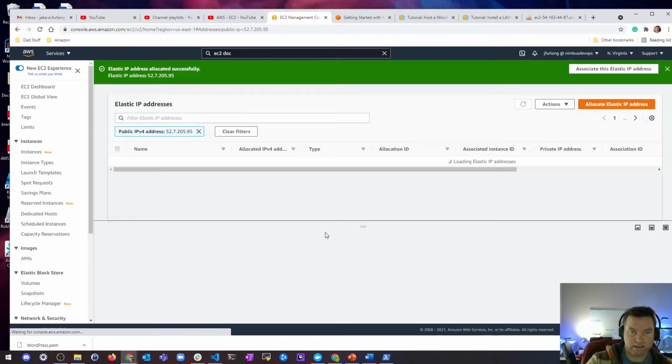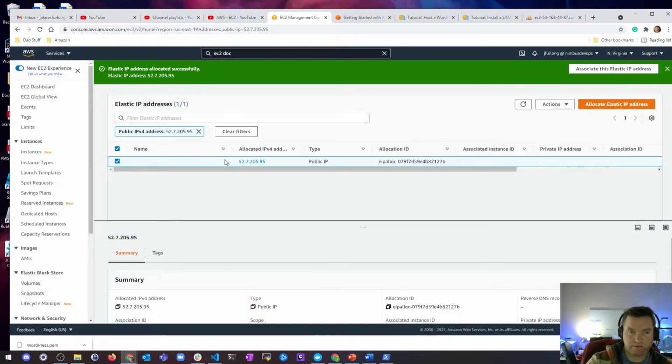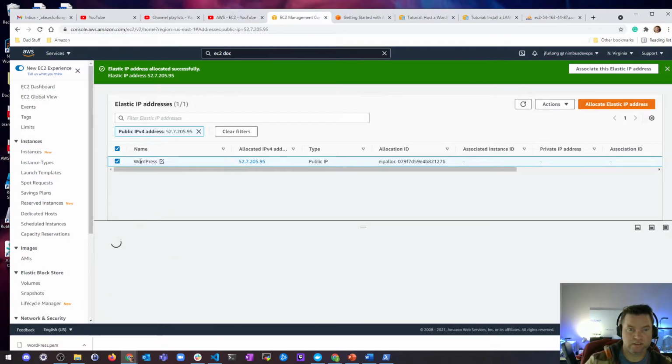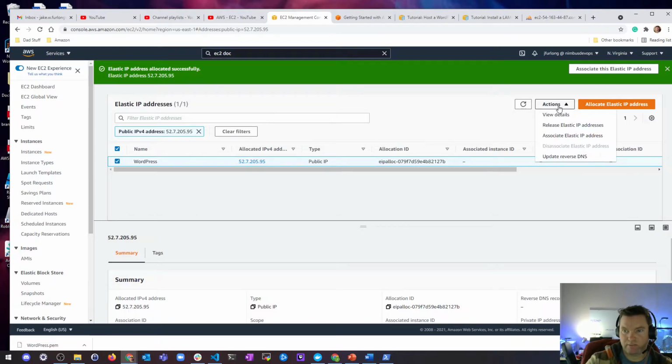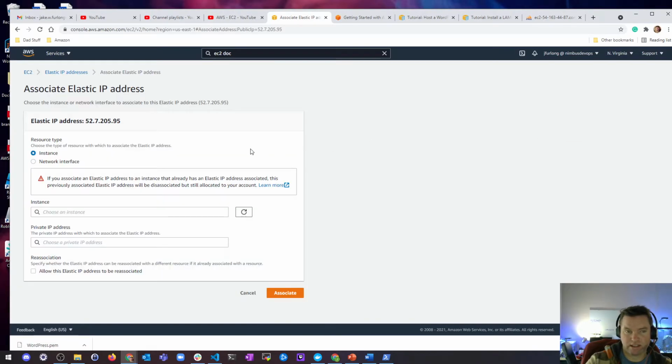I'm not going to do anything except that. And now I have one, and I'm just going to give this a name real quick. I should have just done this in the tag. This is going to be my WordPress EIP, and then I'm going to associate this elastic IP address with an instance.